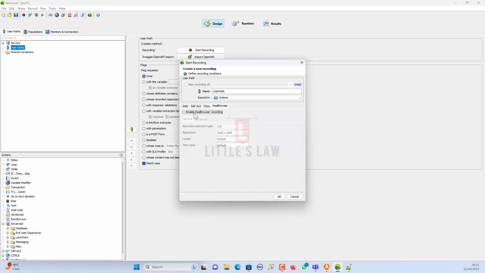Here I have enabled the real browser recording, and under general we can see two options. One is the CSS and the next option is the XPath, and then we have various other options for the resolution. If I want to record in a small resolution, I can do it, or if I want to maximize, I can maximize the resolution. For now I'll choose 1920 by 1080, and then the locale.